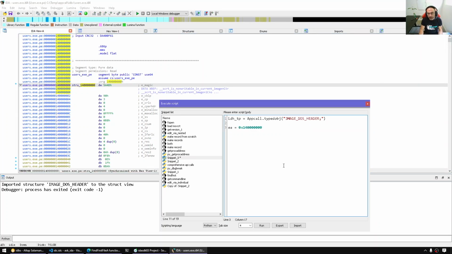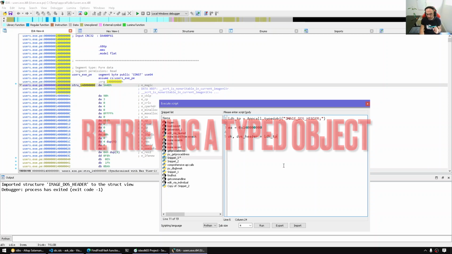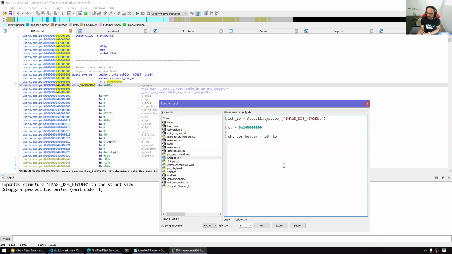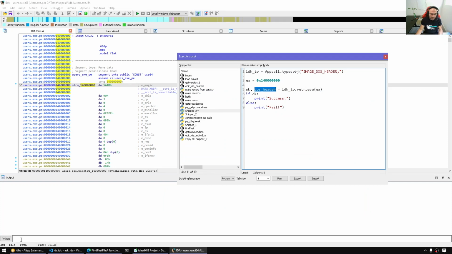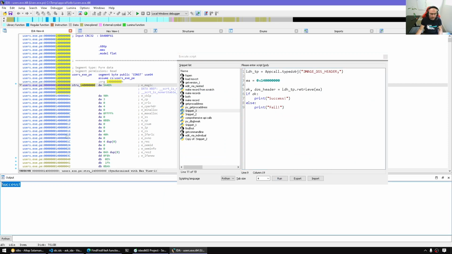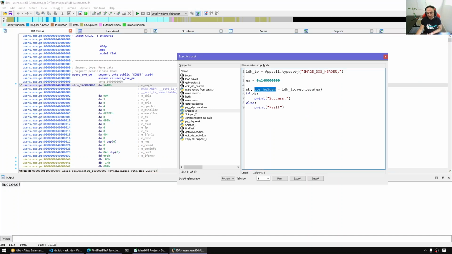So let's hard code an address. And now let's retrieve that DOS header. So we're gonna call a method that returns a tuple. Let's say DOS header. Now we're gonna use that object that is specialized to be of the form image.header, and I'm gonna ask it to retrieve at EA. If okay, print success, let's say, else print fail, for example. But I want to actually get those header and inspect it here. So let's run it. It worked. It managed to unpack those bytes into a nice object representation for Python.